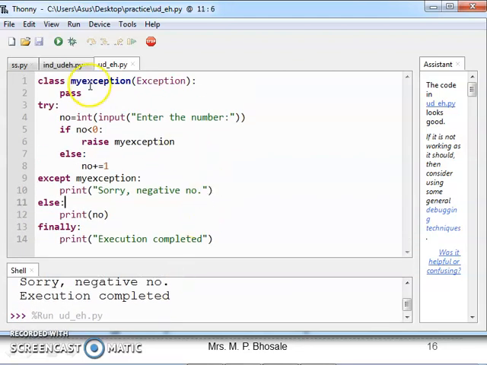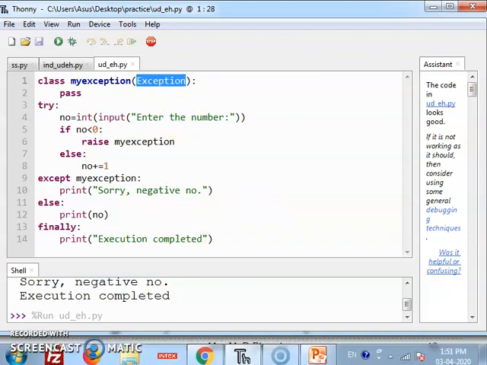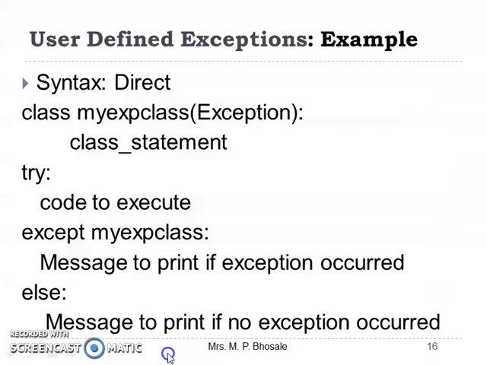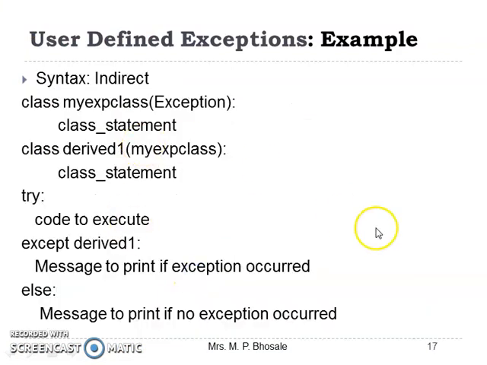This is the direct method, because for this my exception class we are directly using the base class Exception. Now we'll see the indirect method too. For the indirect method we need to use one class which will be a base class, but also it is derived from one base class, that is the Exception class, and other classes are derived from our base class which is written in the program itself. So this is called an indirect exception, and this is called a direct exception.